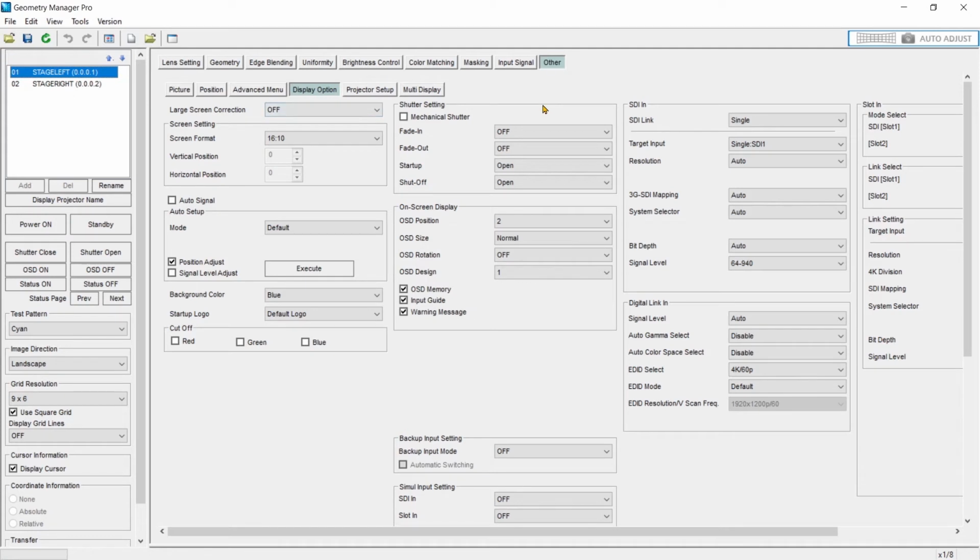In display options, we have a lot of settings. Large screen correction is an algorithm that helps to account for the difference that an audience member might perceive in a screen when they're far away versus sitting really close on a very large screen. You can set the screen aspect ratio, and if it does not fill the chip, you can move it around to center it on the chip or wherever you want on the raster.